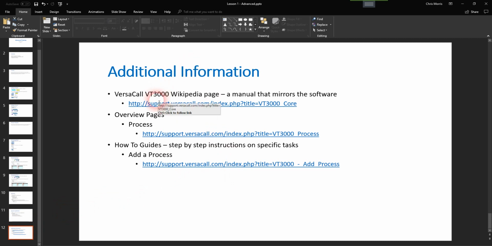And then finally here in this PowerPoint, there's some other information from our Wikipedia page, basically the VT3000 overview. This is about processes in particular, and then this is a step-by-step on how to add a process.